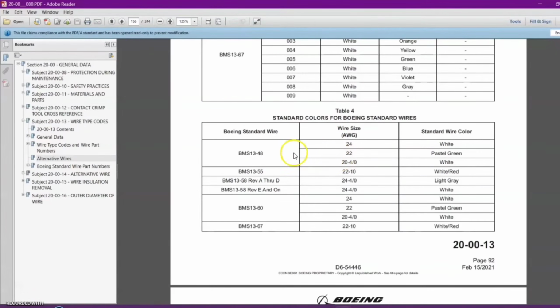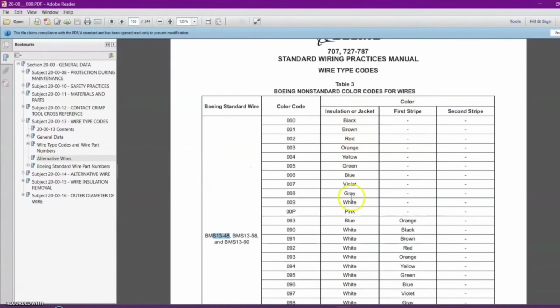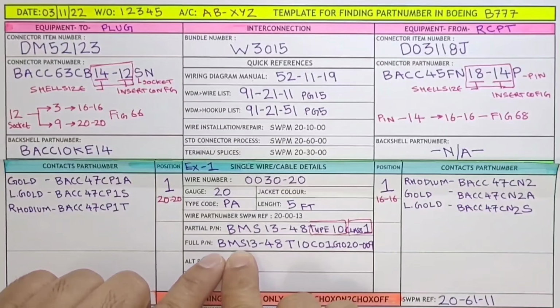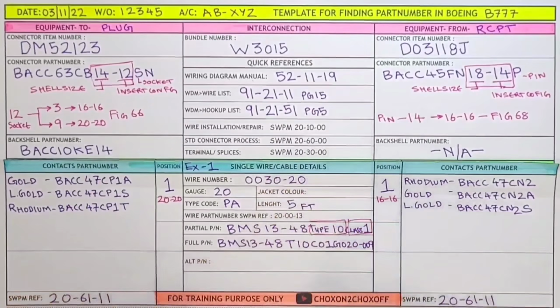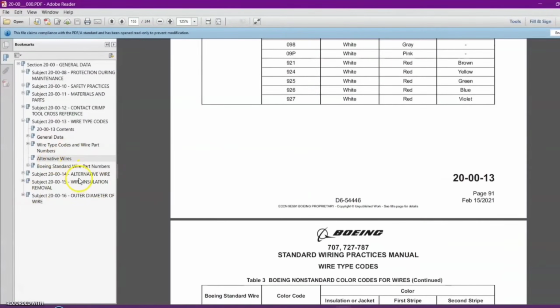Okay, now if you come down, they will also give us the standard wire. You can see over here BMS 13-48, our gauge is 20 and the standard wire color is white. So the white as per the code 13-48, only white is 009. So this is the correct full part number which we need while we order this particular wire.